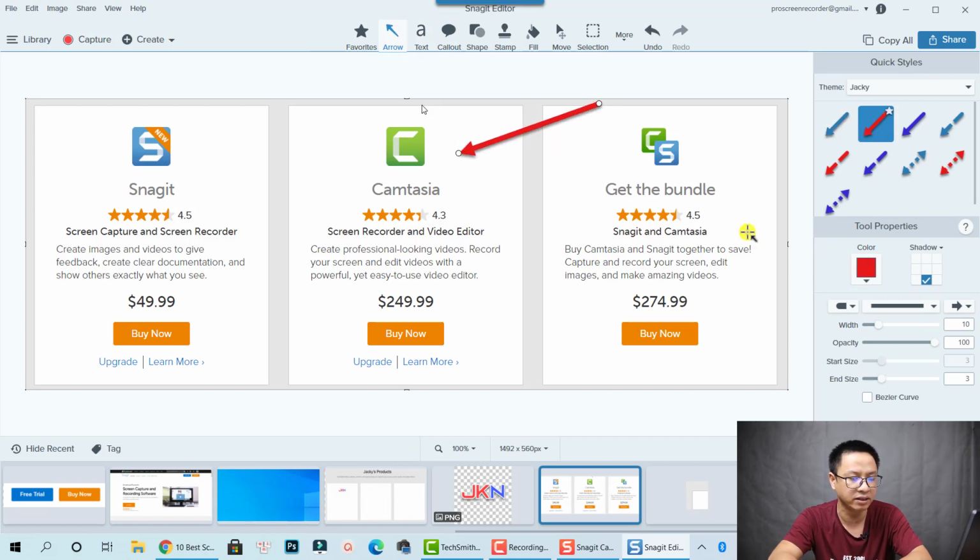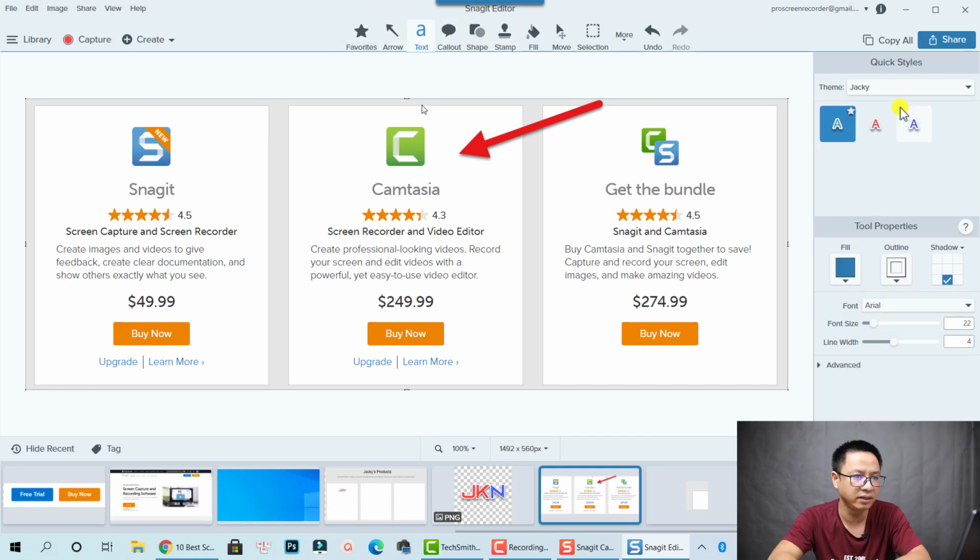Okay, and then you can customize your arrow here, even the end point and start point, and line and width and opacity and size. So there are so many options here to customize your annotation. There is arrow, and then you have text here. You can add different types of text, but it is my theme.